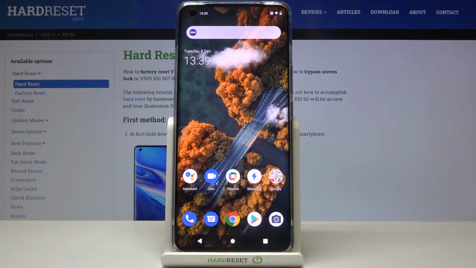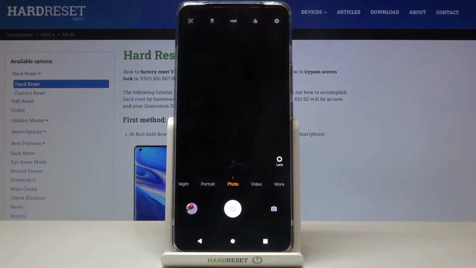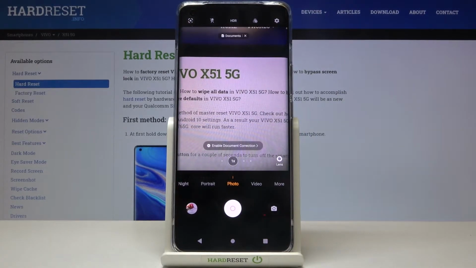Welcome, here I've got VIVO X51 5G and I'm gonna show you how to activate audio control in the camera app on this device. So let's start by tapping on the camera button to open it, and for now we are in the standard photo mode.